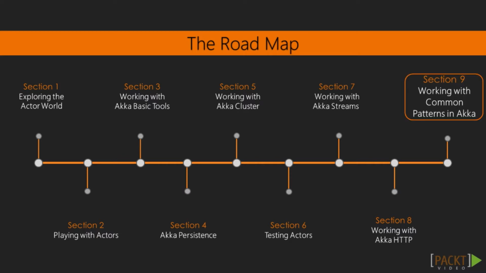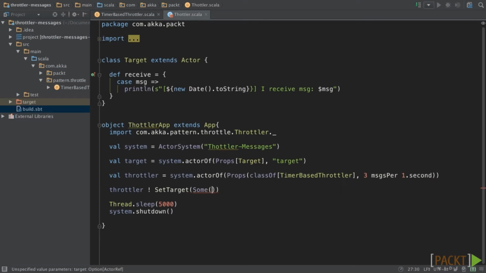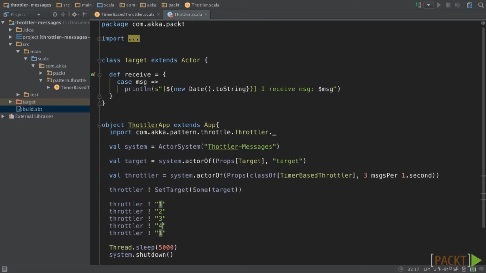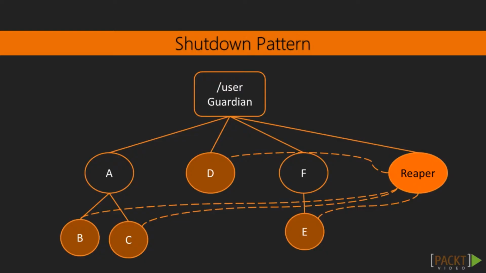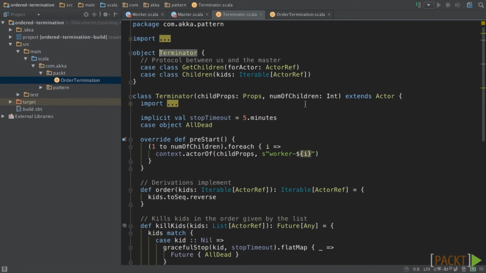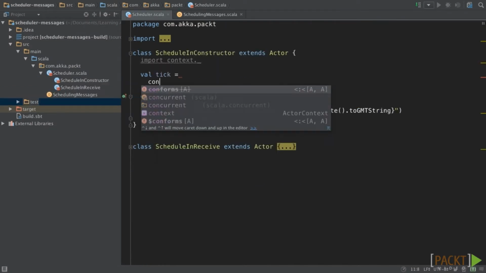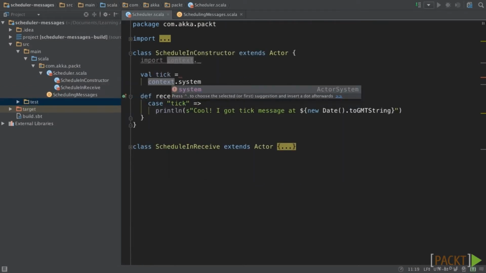As we move ahead, we'll work around common actor patterns that are useful, elegant, and instructive, such as balancing workload across nodes, throttling messages, shutdown patterns, ordered termination, scheduling periodic messages.